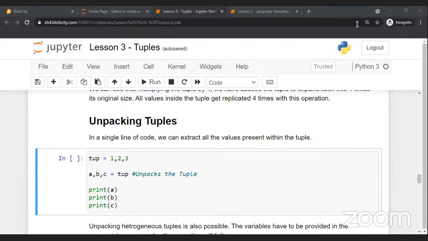Yes, you can do that, Niranjan. It'll give a cross product. That's correct.